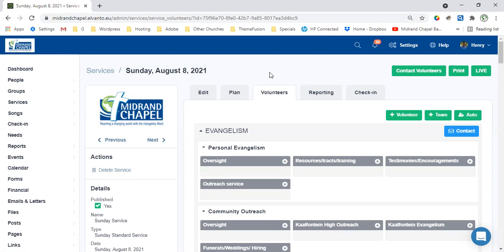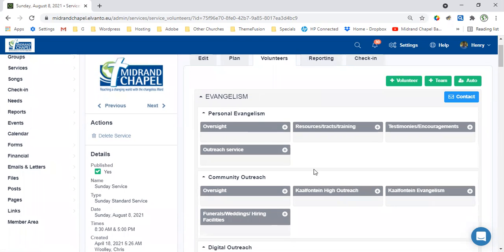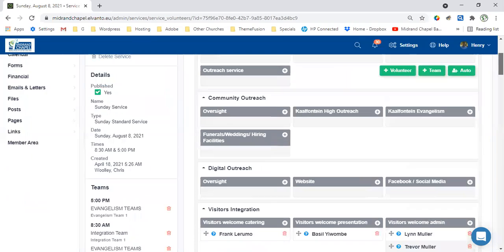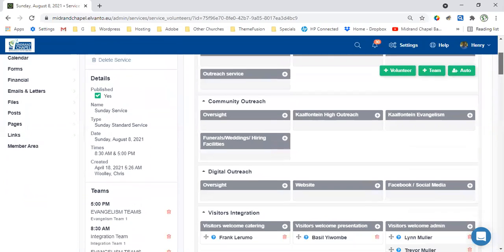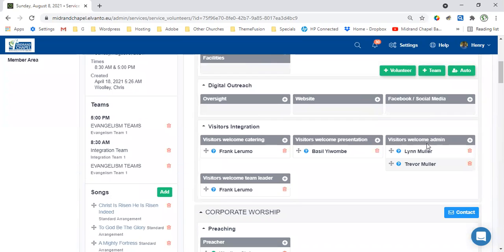Let's just now go down, drag the bar down, evangelism, all the way down to the visitors integration over there. And now you'll see that they've all been assigned to the appropriate departments. So at this particular point in time, they are all question marks because they're unconfirmed. They're waiting for an invitation that they must accept or reject.